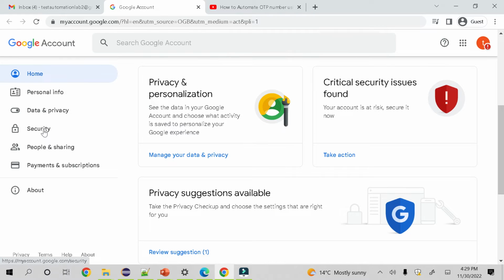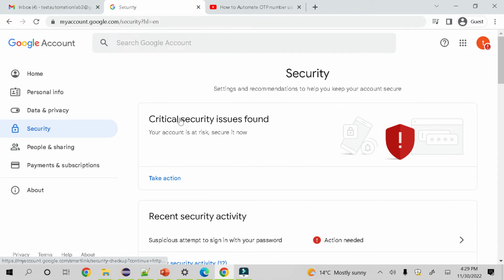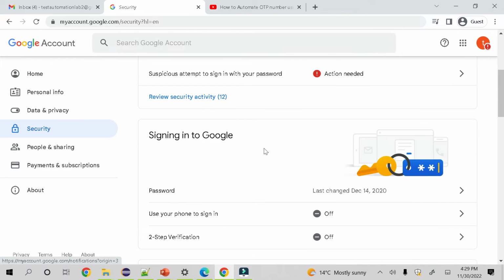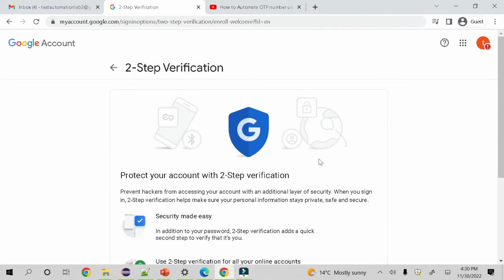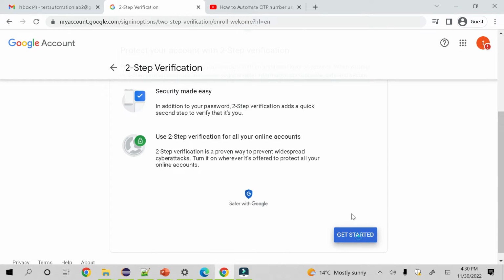Not here. Come here to the left side and click on security, and here you see the two-step verification. Currently this setting is off for my user. So just to enable, click on this and get started.